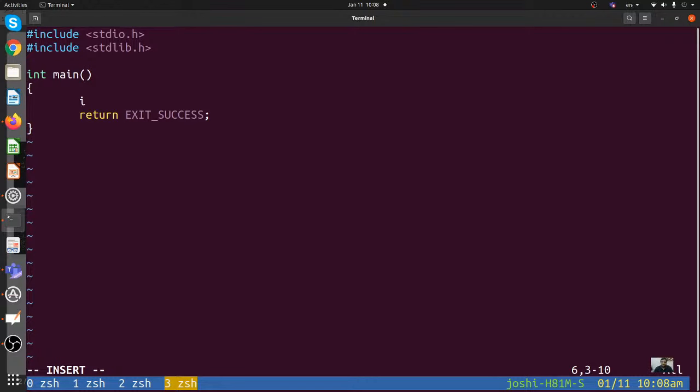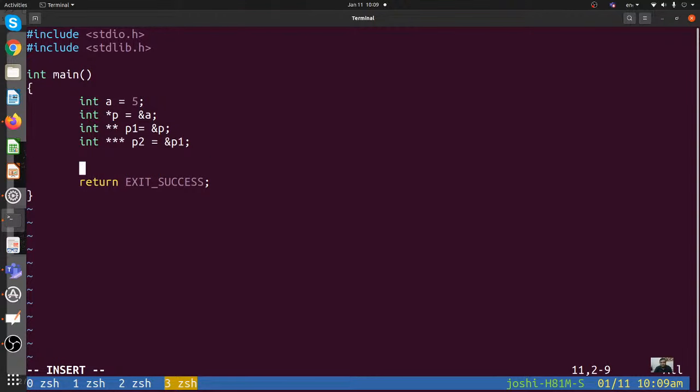So let me start with this. Let's say int a is equal to 5, and I will say that it is a pointer to an integer and I want to take its address of this. And now I'll show you that this entire chain that we have made is indeed there in the program. So let's print.